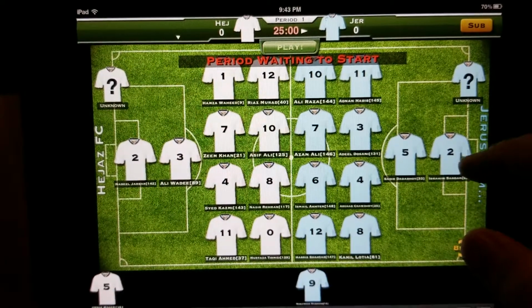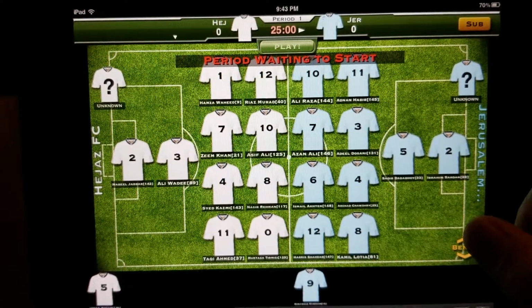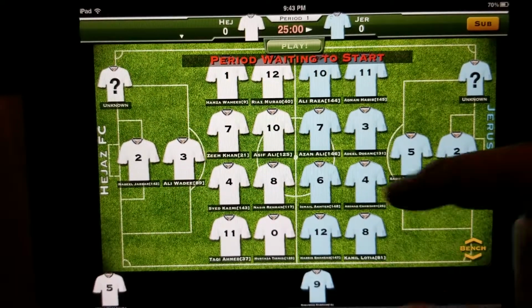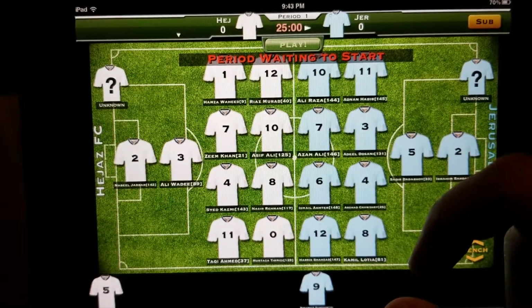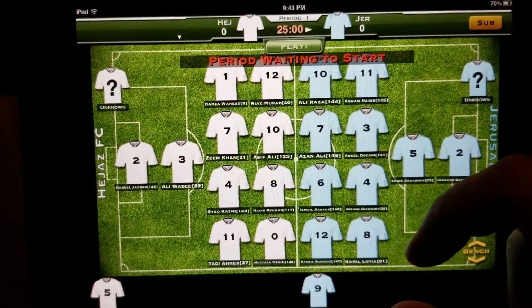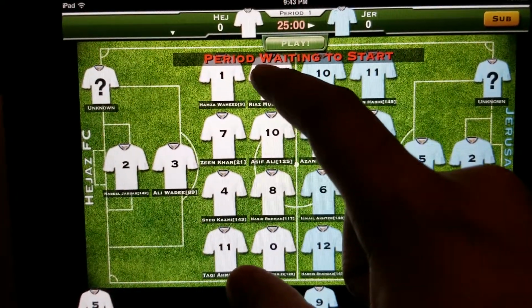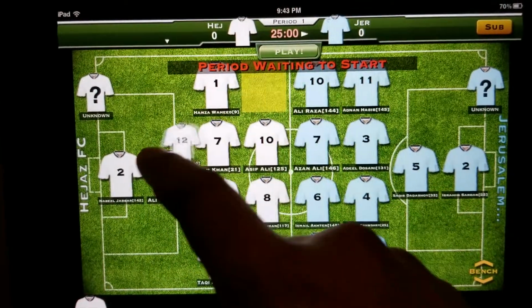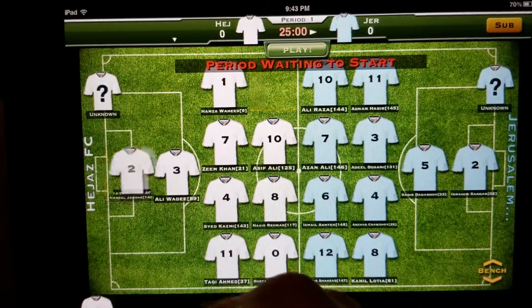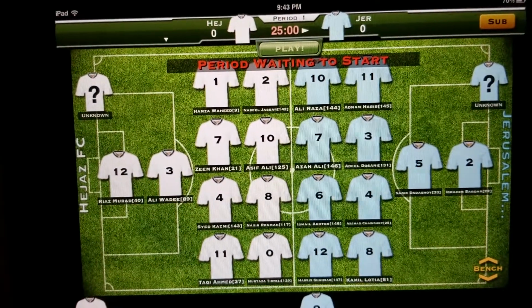If he's not playing the game, you need to make sure you put the right person as goalkeeper. And on the other side, you've got Nabil Jabbar as the goalkeeper. If he's not the goalkeeper, you need to put the right person in. So for just this situation, let's assume that Riaz is going to play goalkeeper. So you just drag and drop him there, and now Riaz is the goalkeeper.